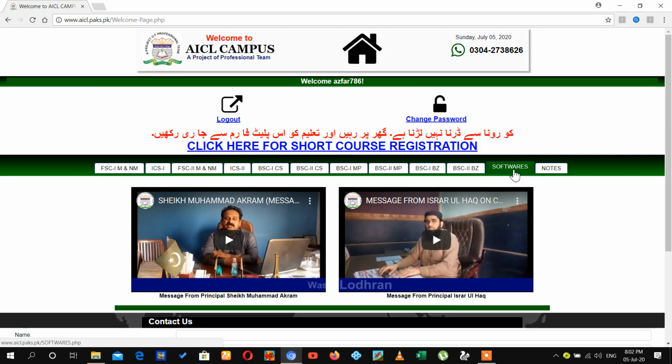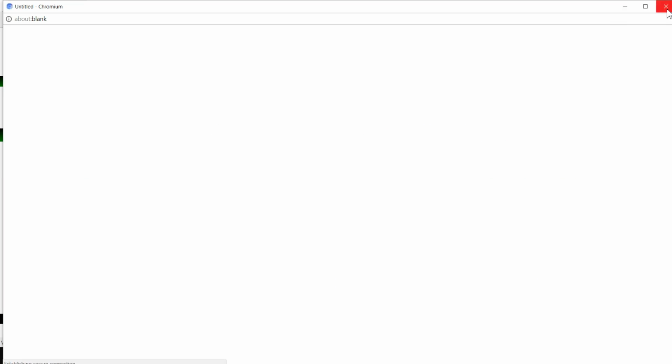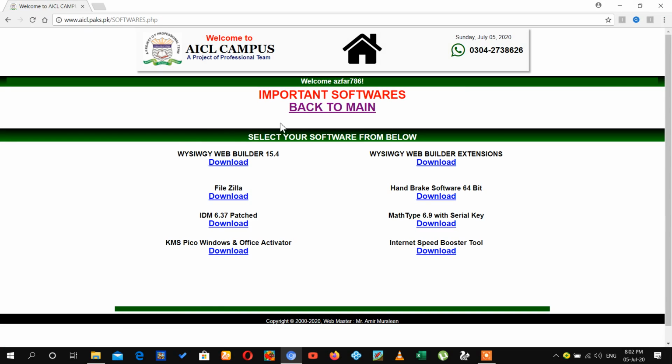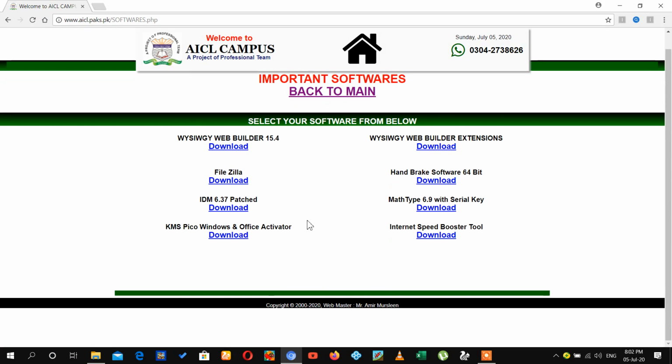So click softwares. Here is the important software window. Click this KMS Pico Windows and Office Activator. So download it. Wait for a few seconds to initialize your file. Here the file has been initialized.